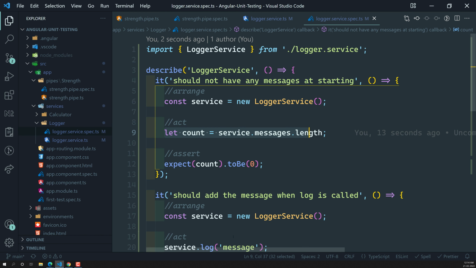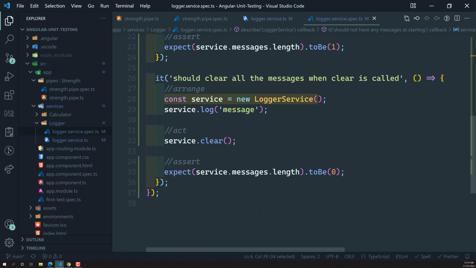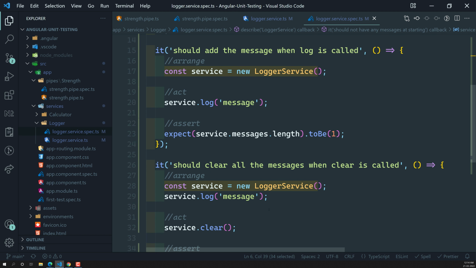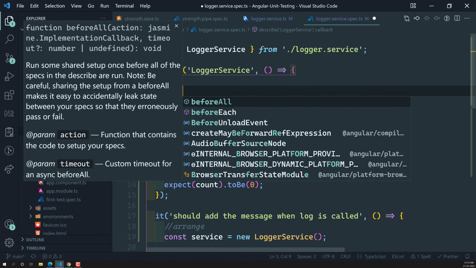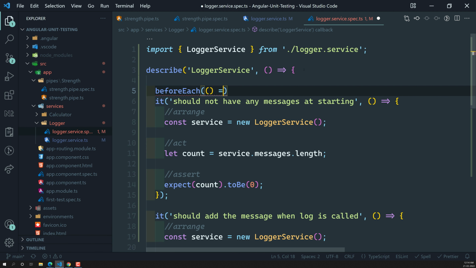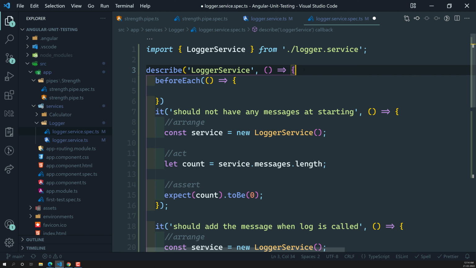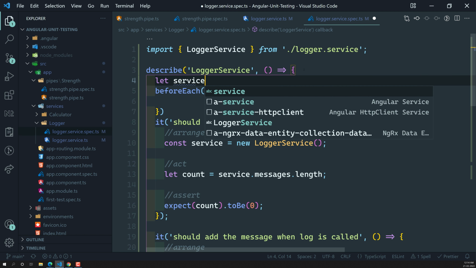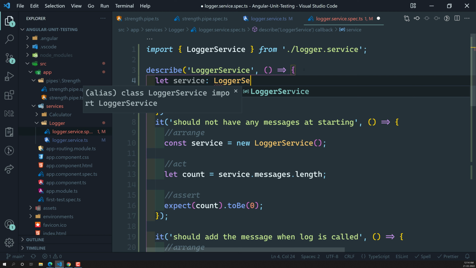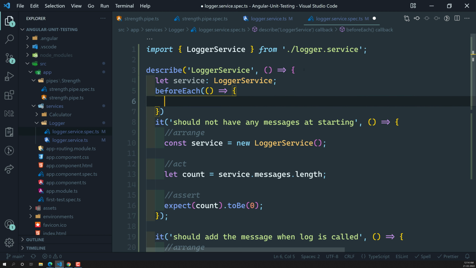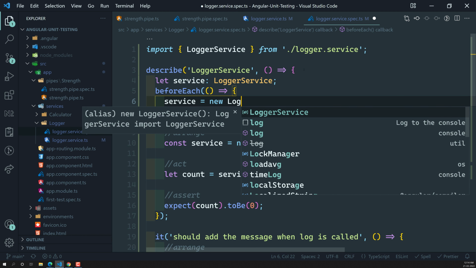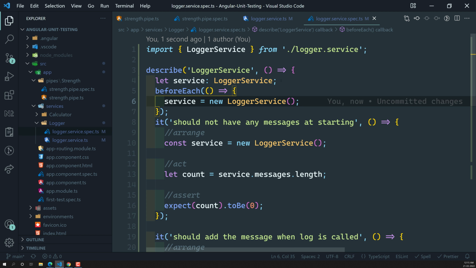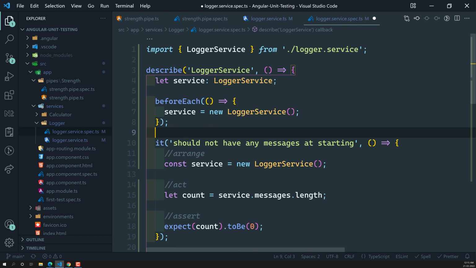Before that, we have learned about this, right? We are repeating this service, logger service and all those things in all the test cases. So if you want, this is also one type of scenario. You can also move this into the beforeEach, so that this arrange will be moved to the beforeEach. So here I will create a service of type logger service, and here service is equal to new logger service. This beforeEach method will be called every time, before running each test.